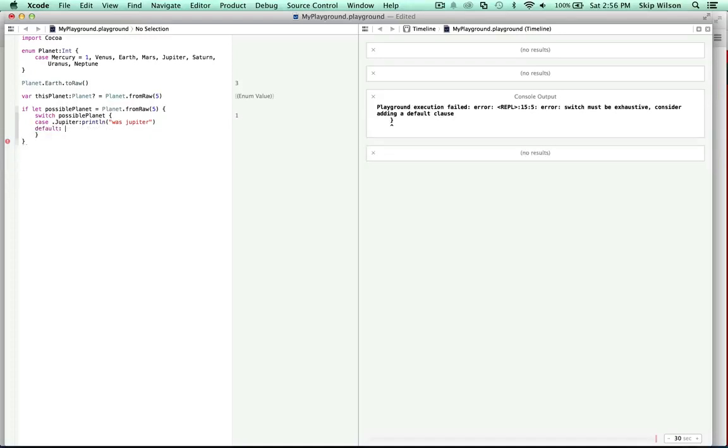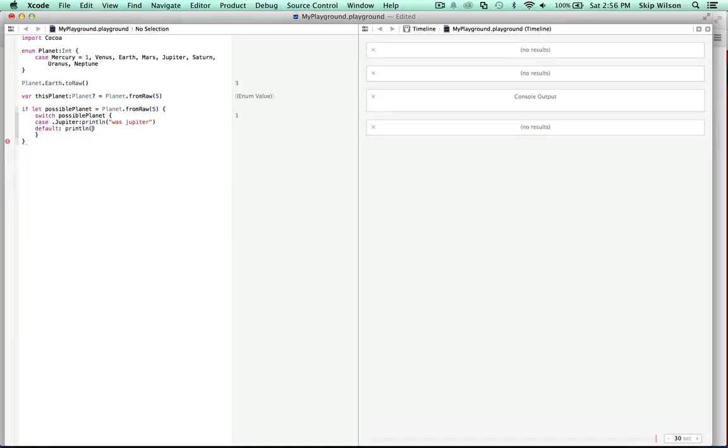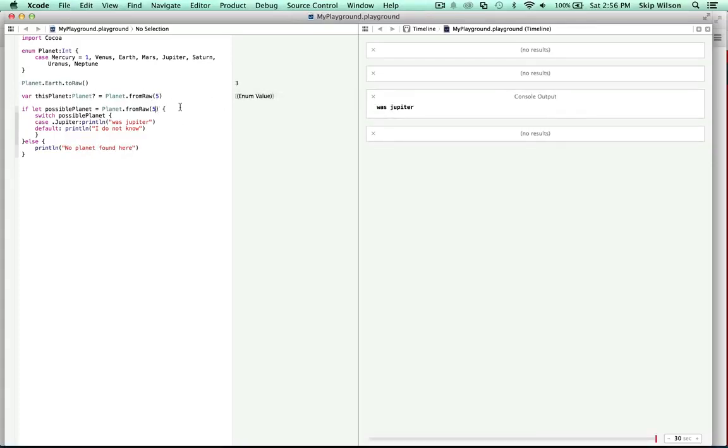Otherwise, you could list all the planets. You could say, "I do not know." So we know it was Jupiter. And then what you could do is you could do an else, and you could say print line, just like we did from the first tutorial, "no planet found here." So you could see it was Jupiter, but if we change this fromRaw to 100, "no planet found here." So that's how you can check the enums.